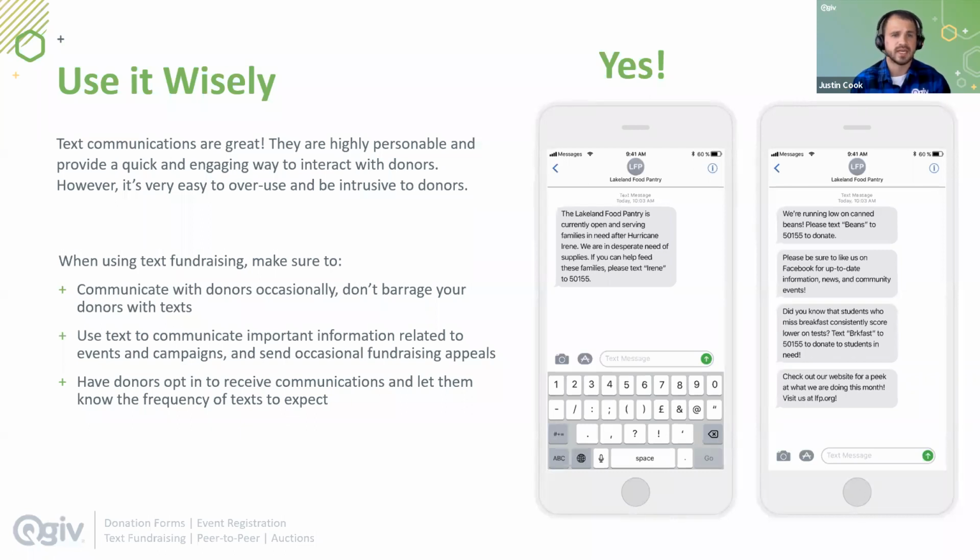So when you do use text fundraising, please make sure to communicate with donors occasionally. Don't barrage your donors with text. You have a great example here where you have 4 messages sent in a span of about 2 minutes. That's very intrusive. So we definitely encourage you to send occasional fundraising appeals and updates to your donors. Use text communication to communicate important information related to both events and campaigns. And again, send those occasional fundraising appeals.